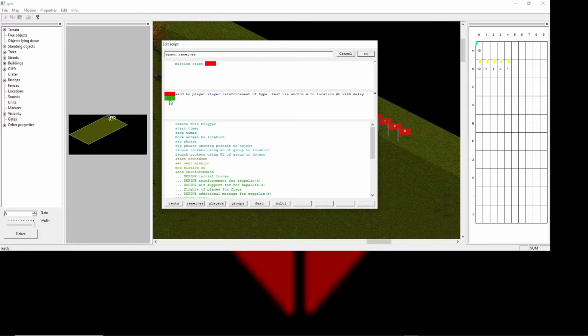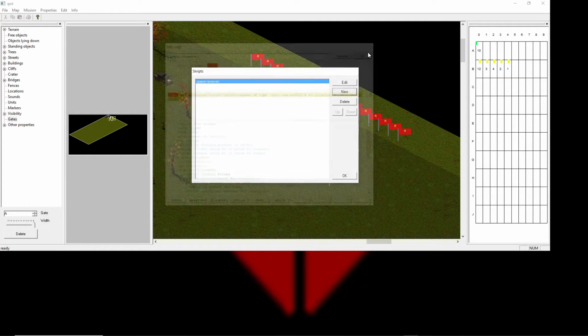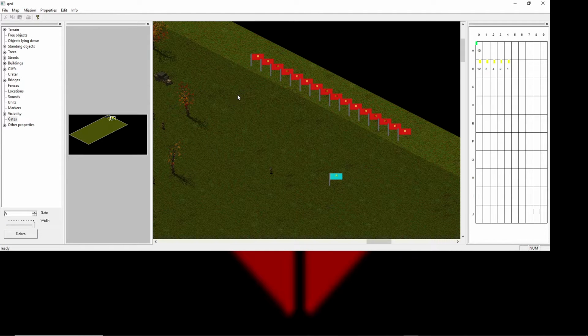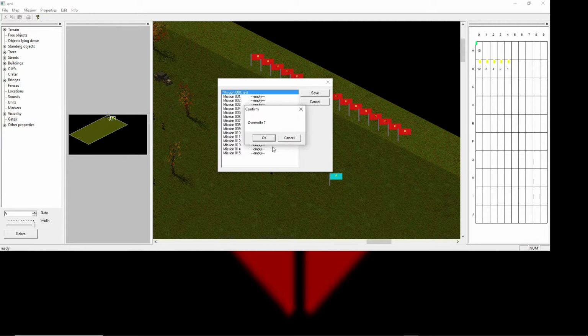And then we have the delay right here, which is basically, as soon as this response is triggered, it'll start the delay and then send the reinforcements. So as soon as the mission starts, that's the trigger, and then it's going to wait 5 seconds and then send the reinforcements. And that's it. That's just an incredibly basic reserve script.